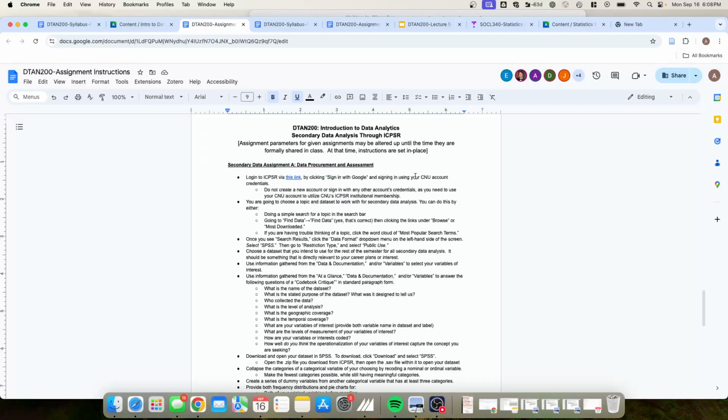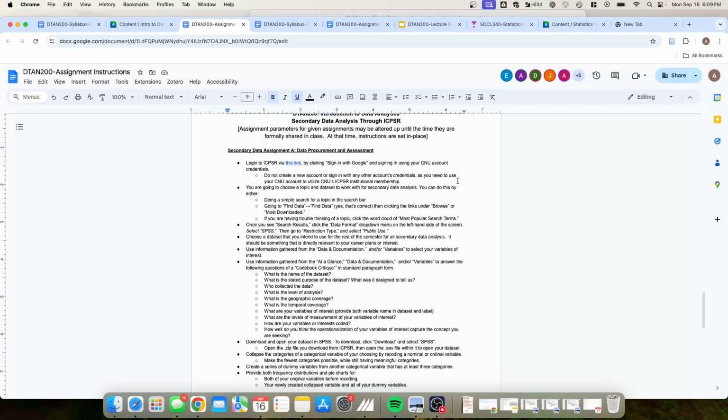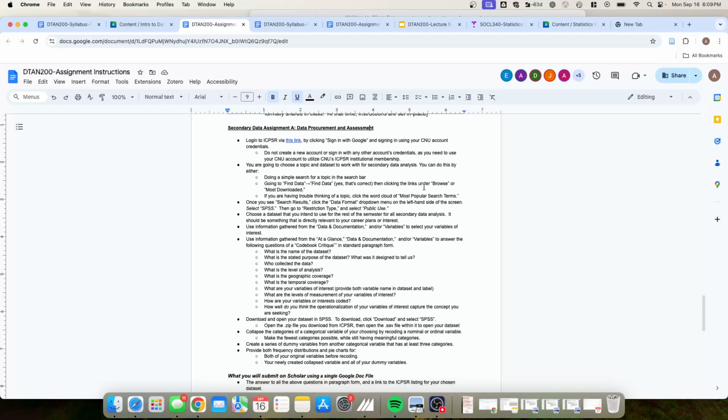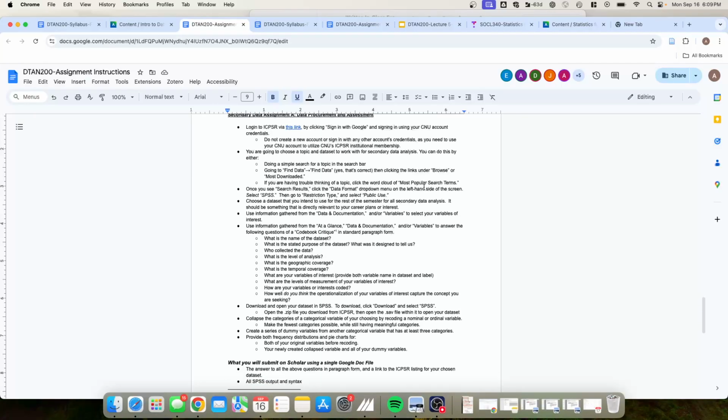I just had this weird idiosyncrasy where I grouped the assignments together based on overarching projects. The two overarching projects in the class are the secondary data analysis project, and this is the first of two parts. And then there's other assignments that fall into the mixed methods project. So that's just kind of the way that I've been thinking about this. But ultimately, these all break up into individual assignments. So here are the instructions right here.